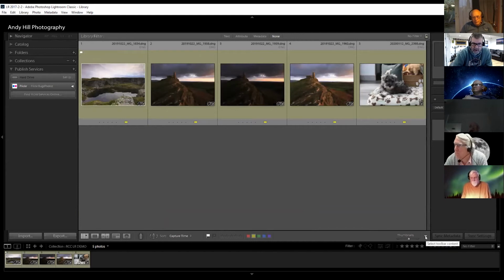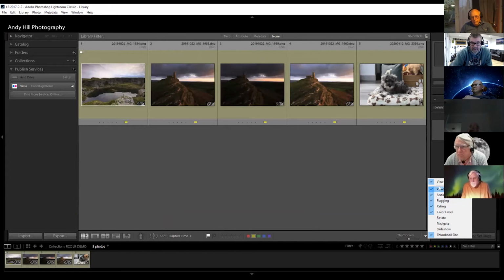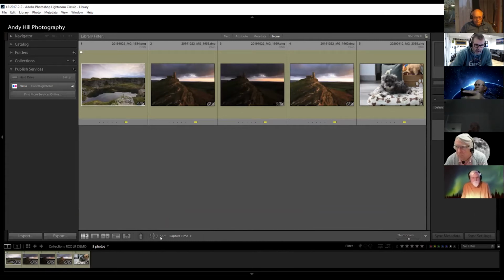And then on the very right hand side here, this little down arrow allows you to turn on and off view modes. You can turn off the sorting. So if you said, actually, I don't want the color labels, I can turn them off. I can turn off the ratings. I can turn off the flags. And so you can turn on and off the bits down here that you don't typically use on a regular basis. So again, keeping it nice and clean and simple.